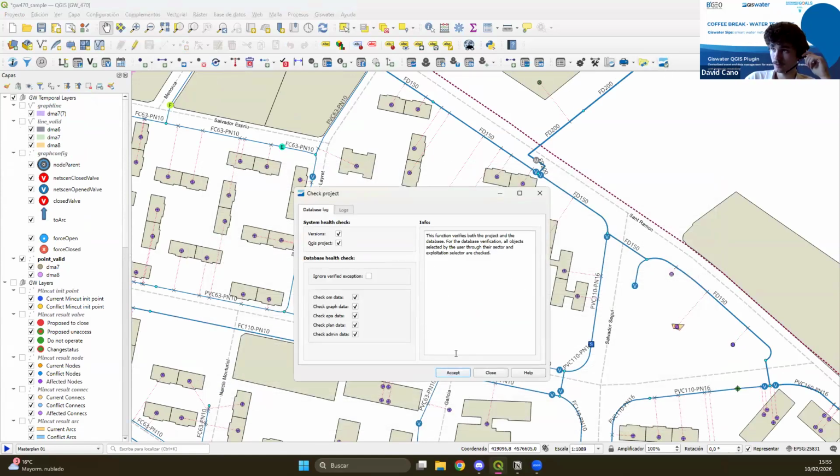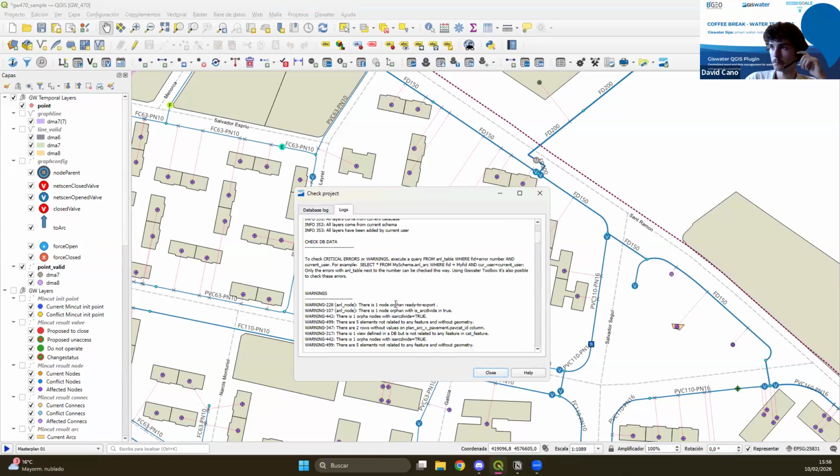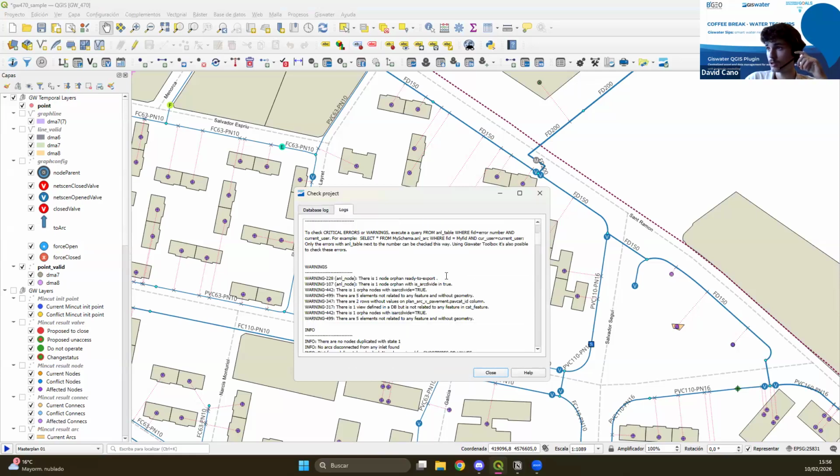And now the critical error should appear: we have an orphan node. That means a node that's not connected. Well, it doesn't show as critical now, but it's a warning. New warning, as you can see, one orphan node.